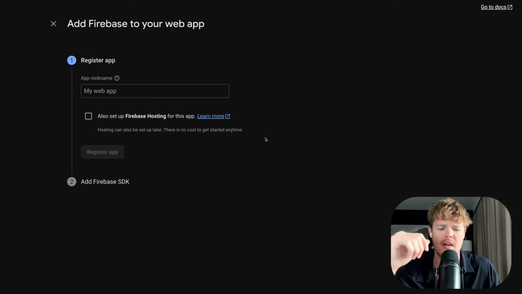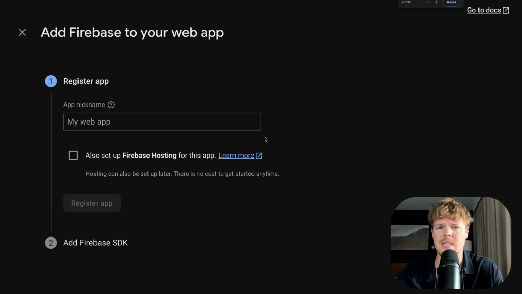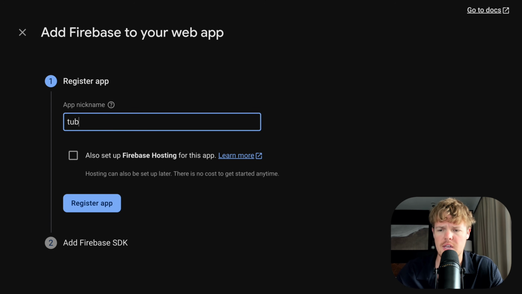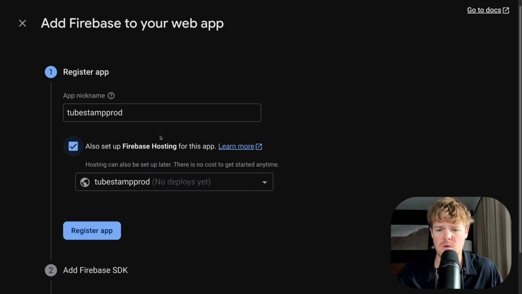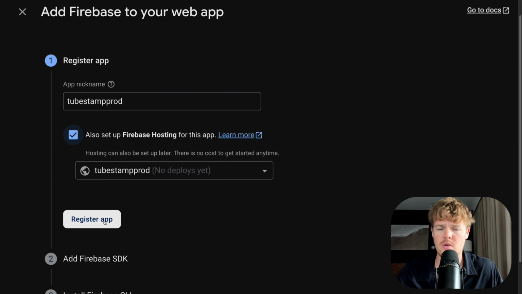One significant advantage of web apps is that they're universally accessible across the world due to the fact that it's typically just a website link. For the app name, we're going to just go the same, tubestamp prod. And it wants us to set up Firebase hosting, so we might as well just kill two birds with one stone. This looks good. Register app.